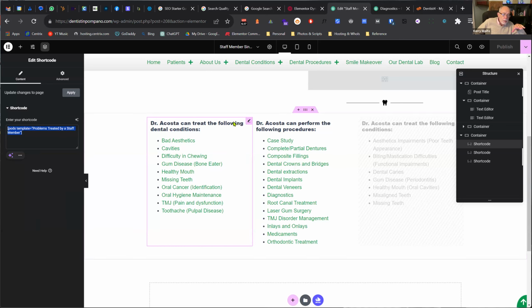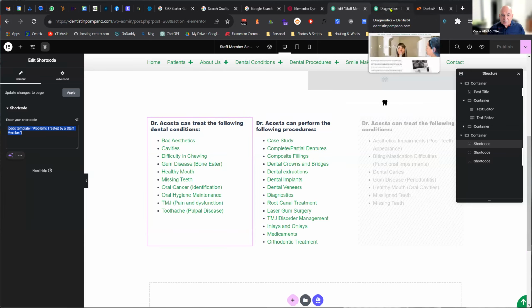It says Dr. Acosta can treat the following dental conditions. That's the headline. If related staff member, then write that and write the title, and then after that, for each, you just list them.